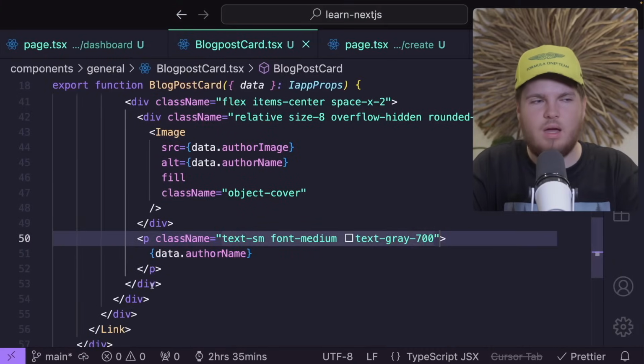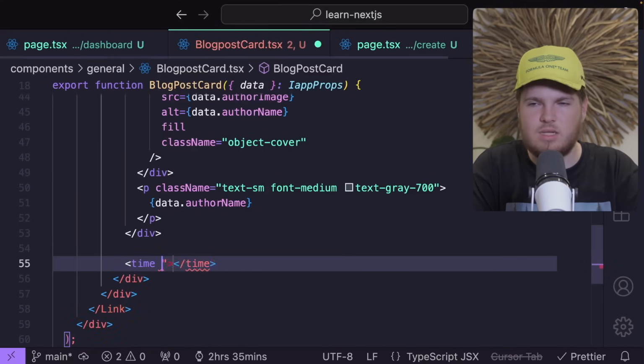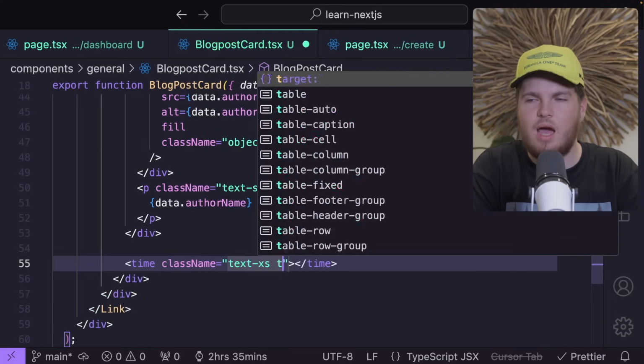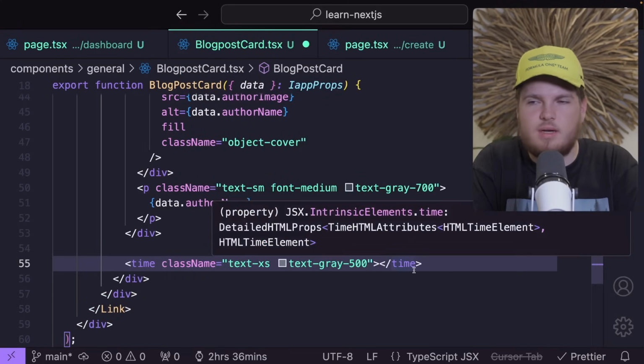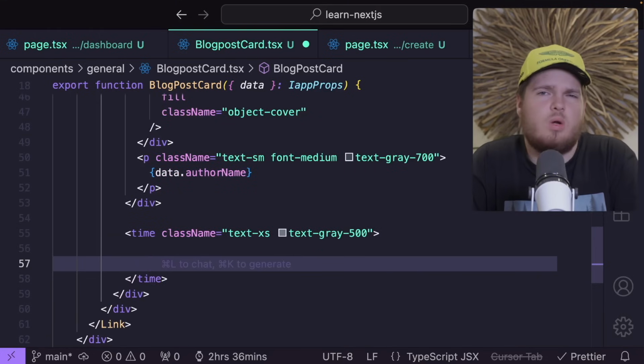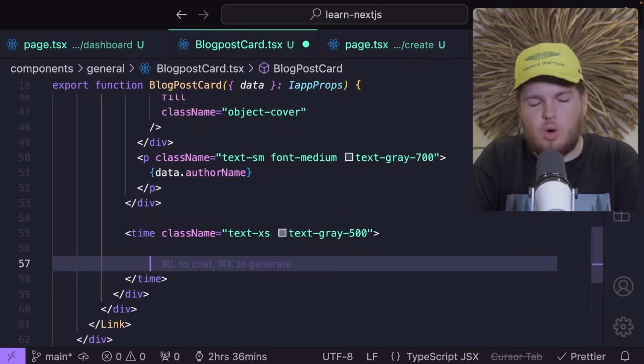So let's go back. I want to go underneath this div, and then inside of here, we can get a time element. Let's delete the date time, and let's provide a class name of text XS and text of gray 500. So this time element is just a semantic HTML. You can also use a div. To be honest, I don't care. We will use time, why not? Inside of here, I want to now render my date.